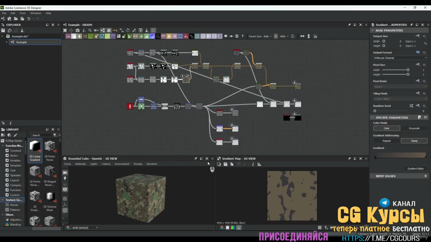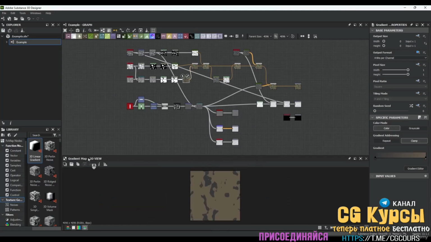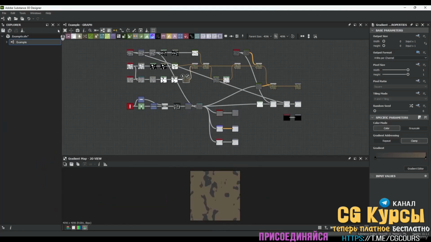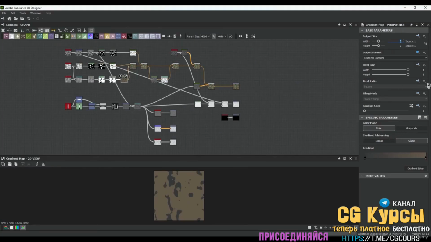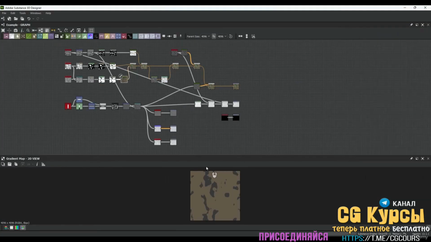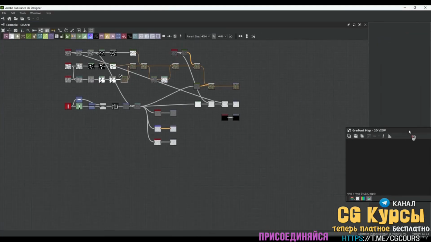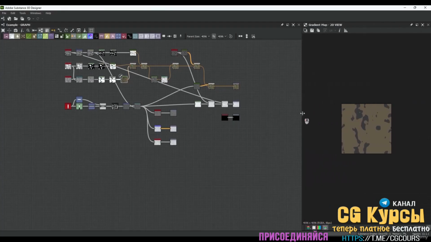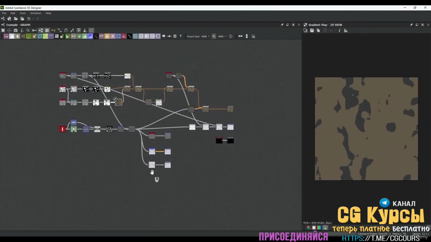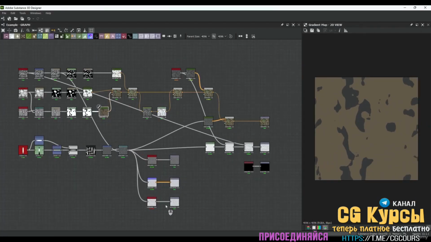For this purpose, I'm going to close the 3D view, the library, the explorer, and the properties. I'm going to take this 2D view window and make it a little bigger so that we can zoom in. Well, let me give you some general explanations.